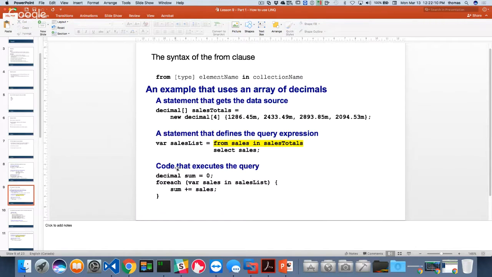So again, the syntax that we need when we use LINQ, we use from, the keyword from, whatever the type is. So in this case, it might be an integer or a list or something. And then the element name and the collection name, all right? And by the way, when you see square brackets like this, it means optional. You don't have to put the type in if you don't want. It'll figure it out, right?